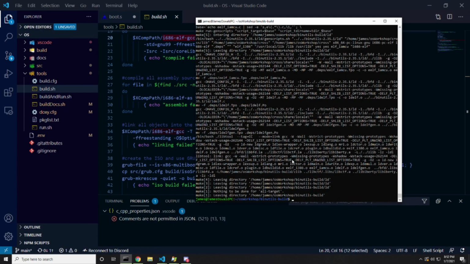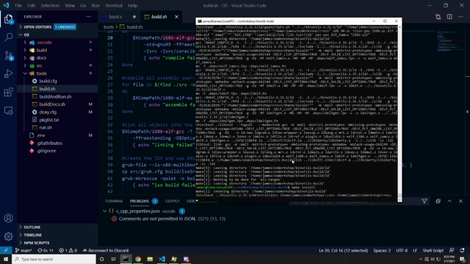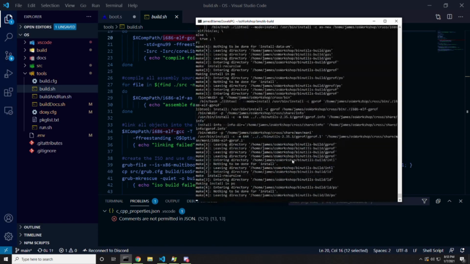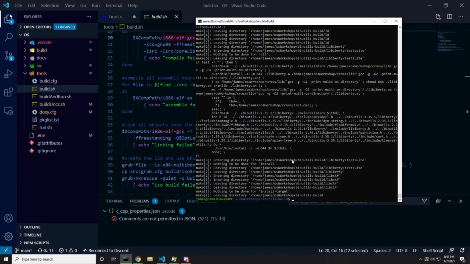So once it's done compiling Binutils, the next thing we have to do is actually install. So now after I've compiled Binutils, I'm going to run make install. And this is going to finish up by installing any of the remaining dependencies. I'm not entirely sure what the install does in their make script, but they told us to run it, so we run it, and now everything should be fully set up.